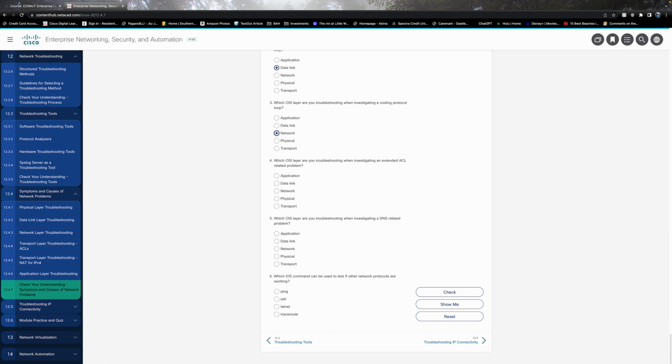Which OSI layer are you troubleshooting when investigating an extended ACL related problem? That's our transport layer. Which OSI layer are you troubleshooting when investigating a DNS related problem? Remember, DNS is one of those application layer protocols, if you remember the table we just looked at.